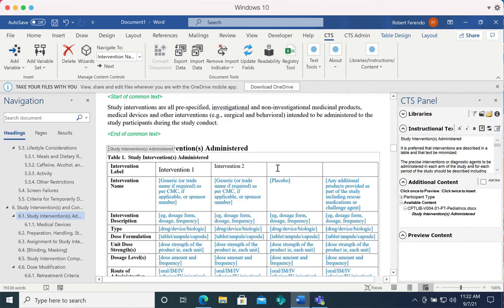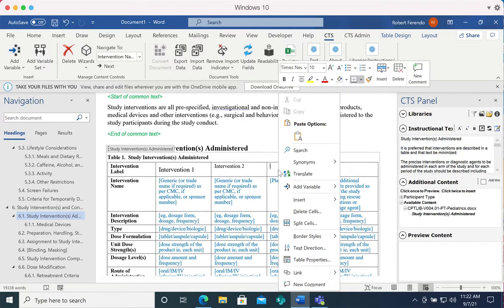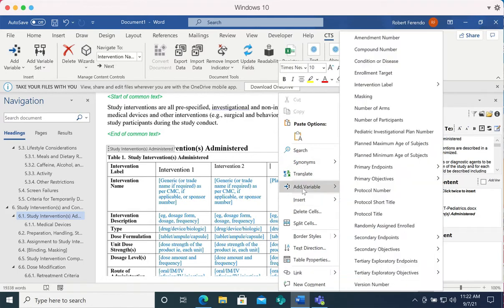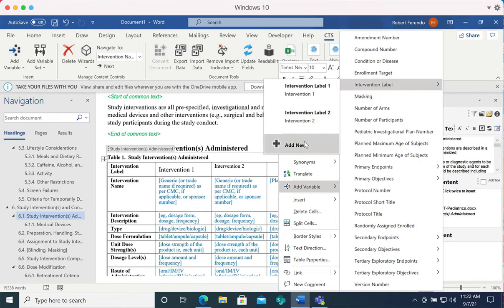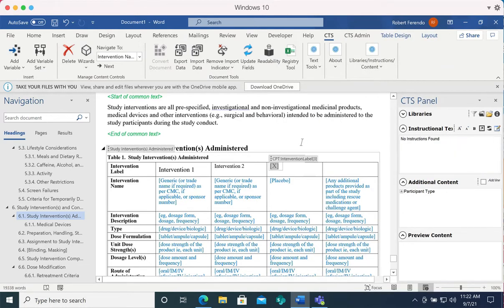To do this, place the cursor into the table cell and either select Add Variable on the CTS tab, or right-click to select Add Variable from a context menu. Navigate to the interventions label in the drop-down menu and click on Add New. Repeat this for each column and then fill out the remaining information in the table columns.